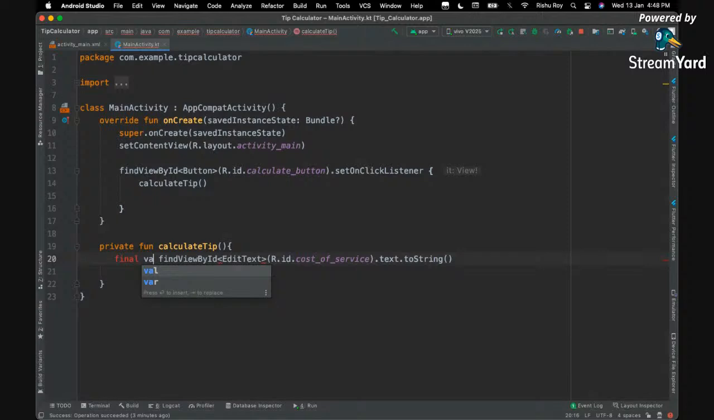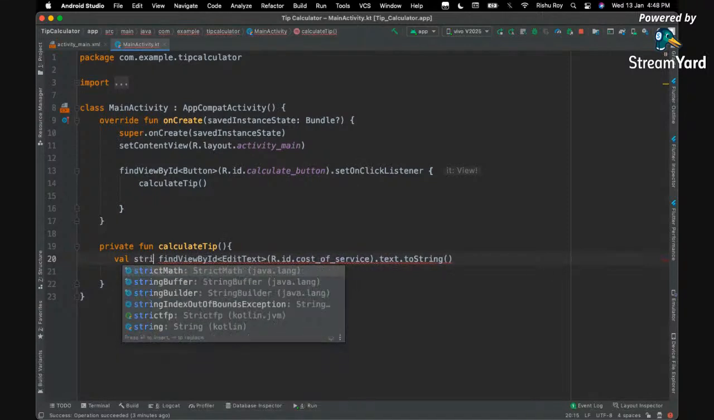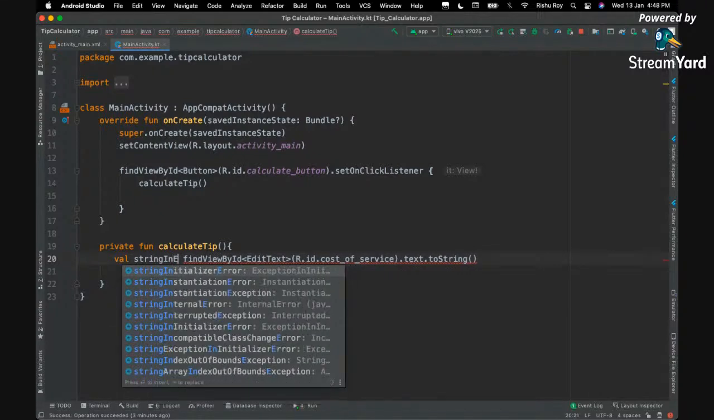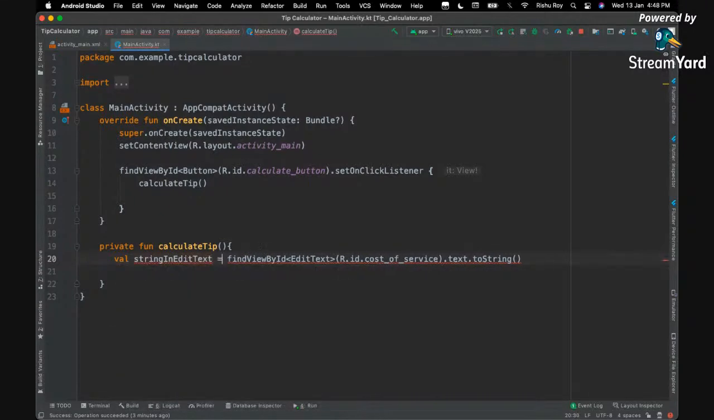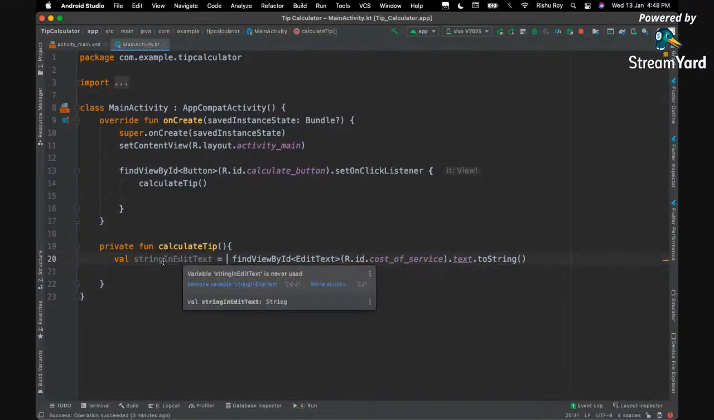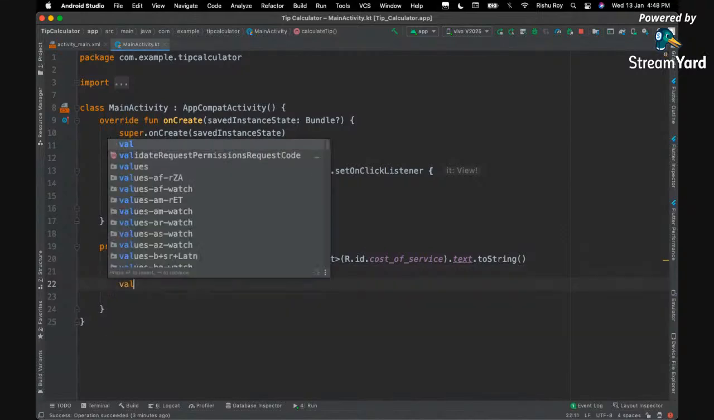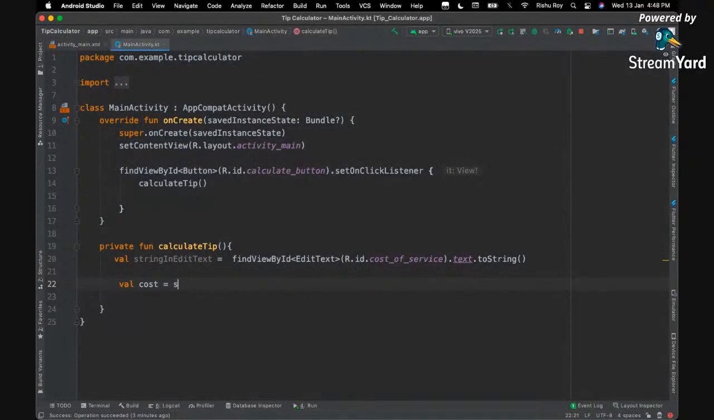Okay, so we got the string in that text field, so we can assign it to a variable. So we can say val string_in_edit_text is equal to this. So the value that a user enters in that edit text gets assigned to this variable, that is string in edit text. And now we cannot do calculation on that string, so we have to convert that string into double. So we can say val cost is equal to string in edit text dot toDouble. So this will convert that string into double. So we got the cost of the service.